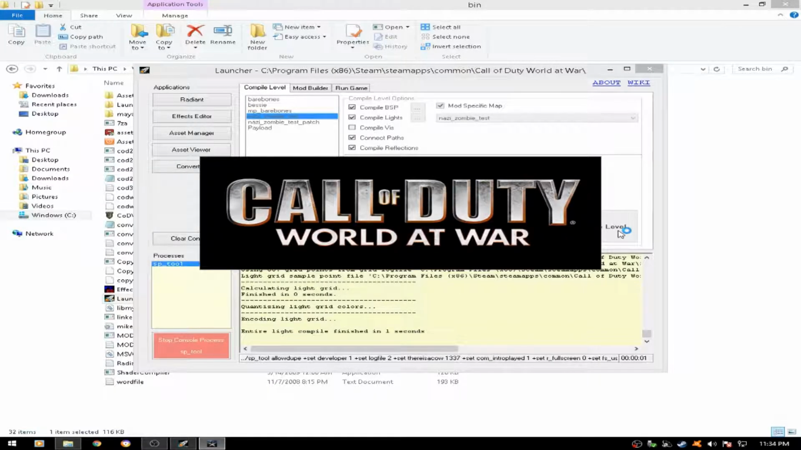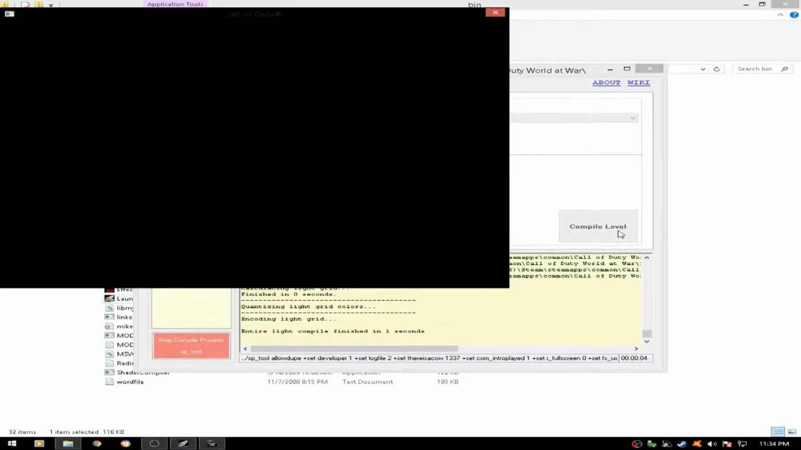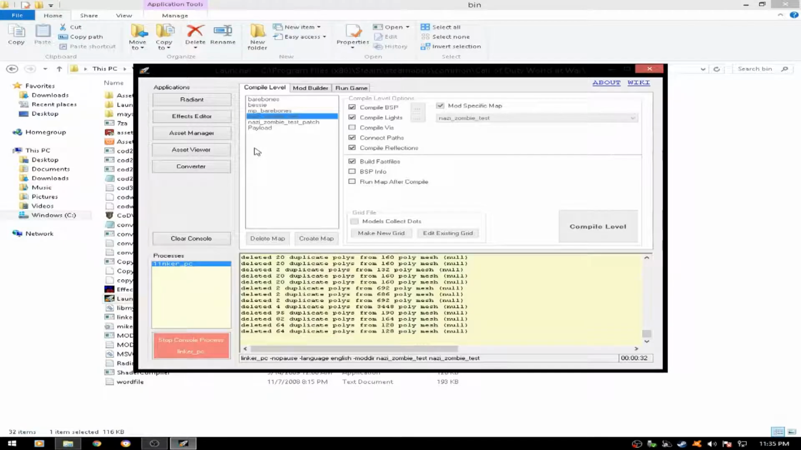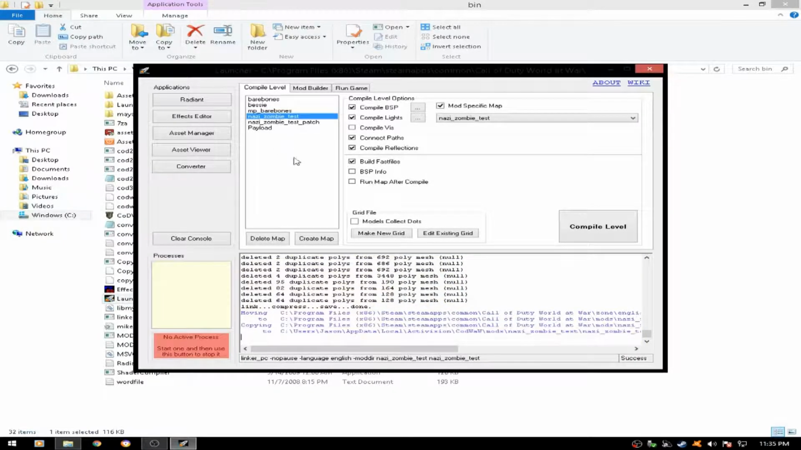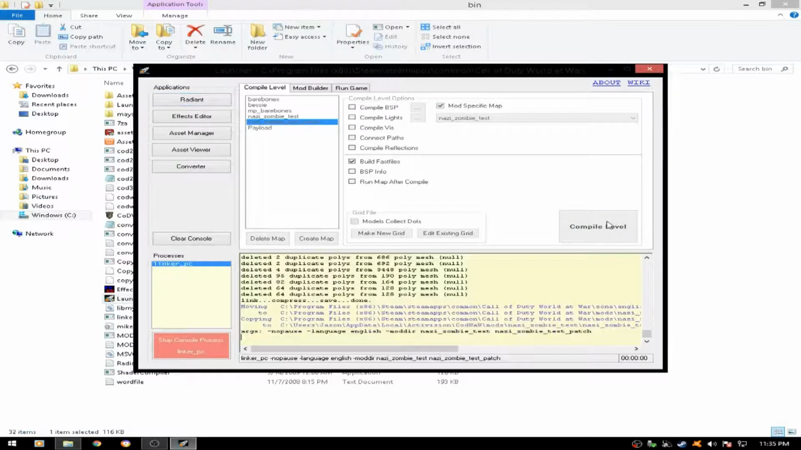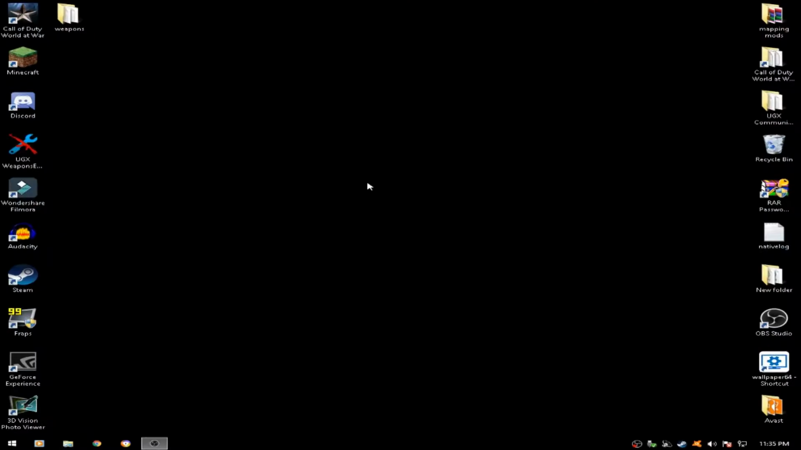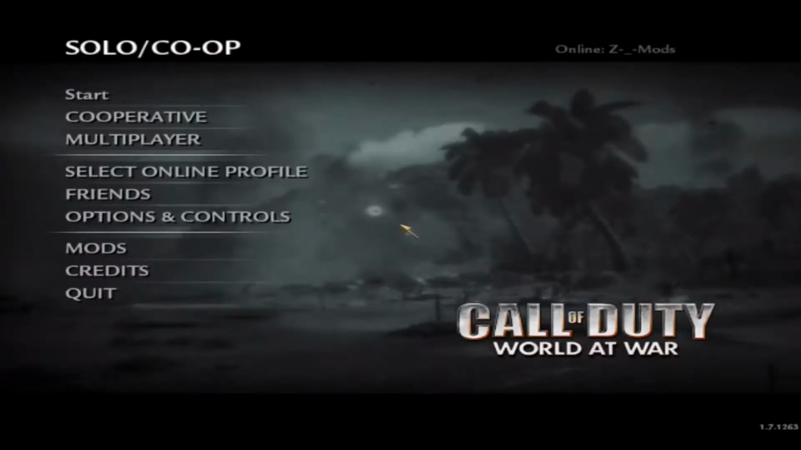Now you might get a few pop-ups in that. Don't exit out, or you might get some errors when you try to load up your map. Alright, it's done. Now do the patch. Now make sure you just do build fast files. Make sure you check that, do these two things, and compile level. Now you're done. Now exit out, exit everything out, then load up your world war.